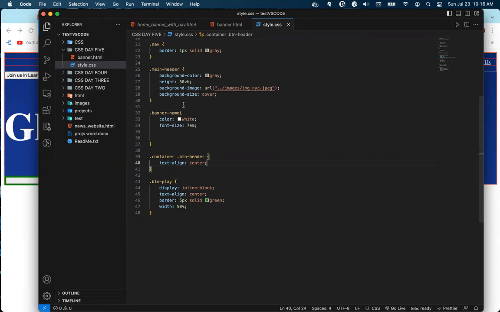Let's think a little bit. We're centering the whole button. Is this something that is doable? Because a button is an inline element. Let me do this. Trying to turn that and see that. There you are.